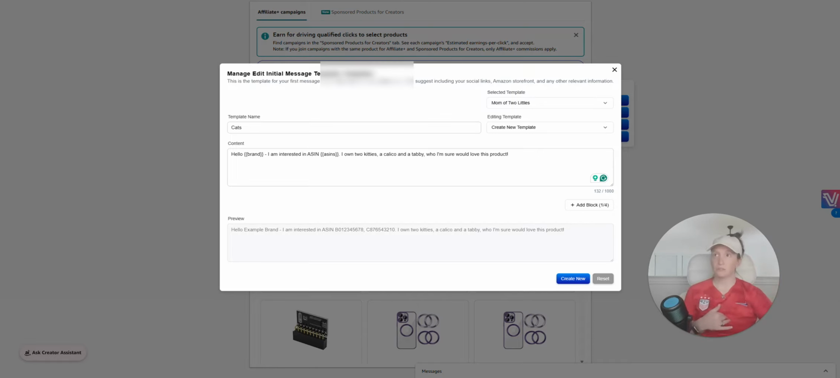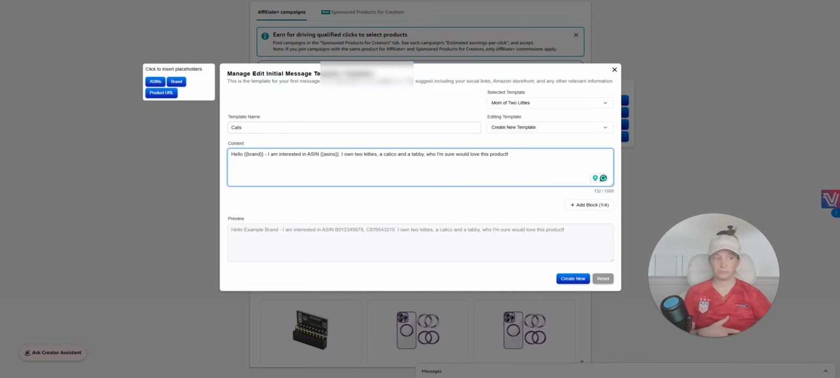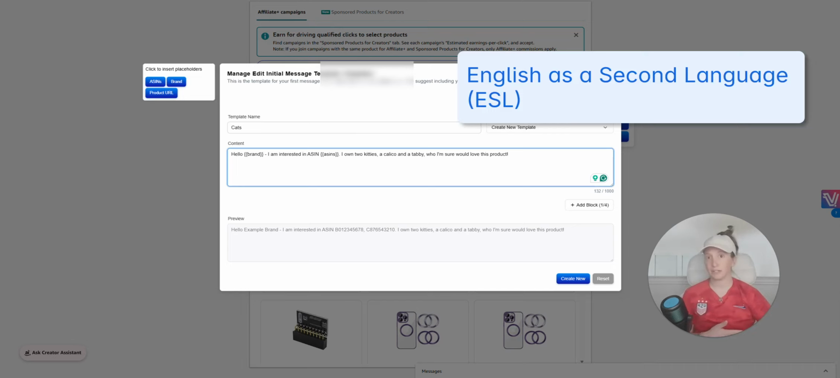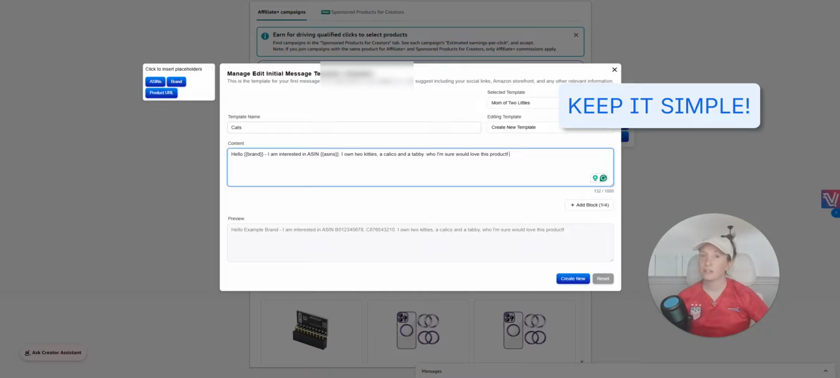Also, keep in mind, a ton of these products are based in other countries, and English is their second language. So, simple English. The fact that I said 2 kitties, comma, a calico, and a tabby, comma, that's more advanced English. So I could possibly just take that off and leave it as I own 2 kitties.